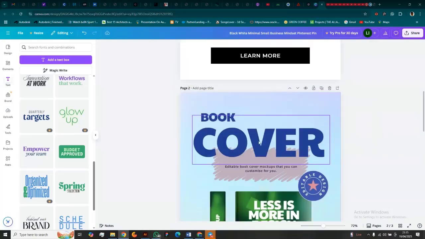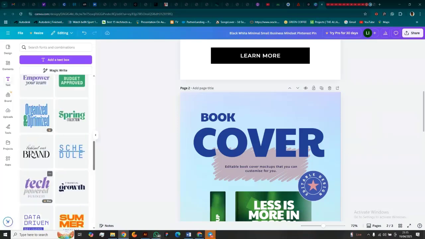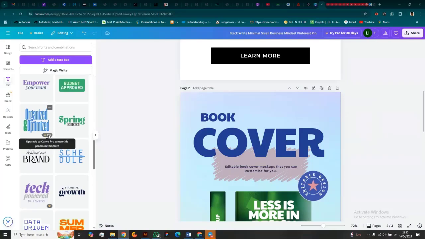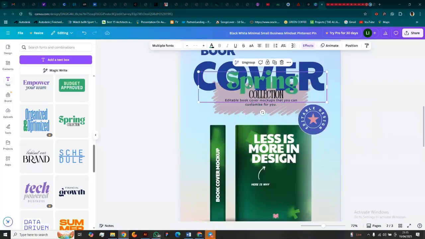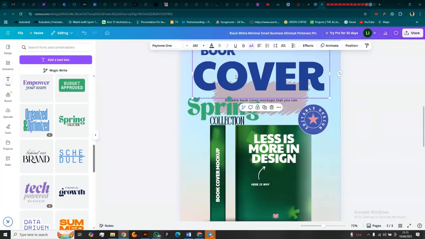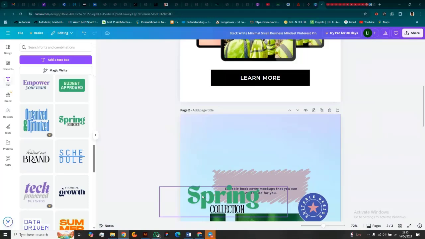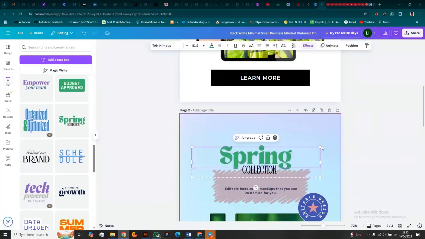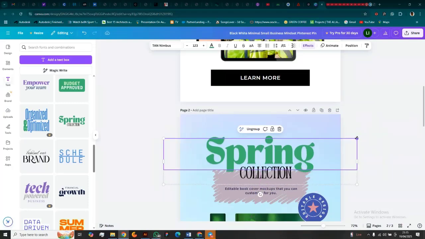Lockup is how you tend to put things together. Look at different lockups here, the way they put different texts together. If you want to use any of them, just make sure that it does not have a pro symbol here. If it's a free one, you can click on it and it will land in your design, and then you can use the lockup as it has been created. Just use it alongside. So if I want to use spring collection and delete my book cover, what I have going on in the background here, I'll just pick these two guys and put them here. Again, this is working with what? Template. Working with what? Template.